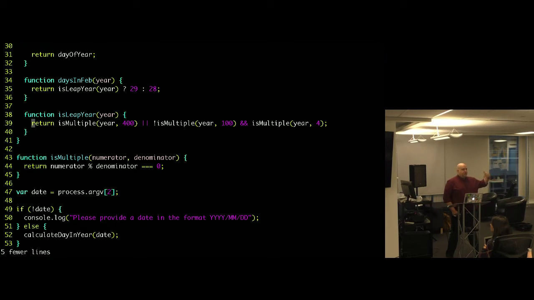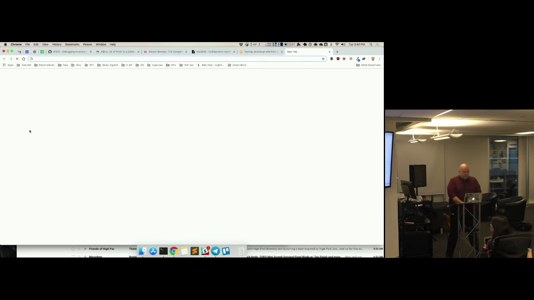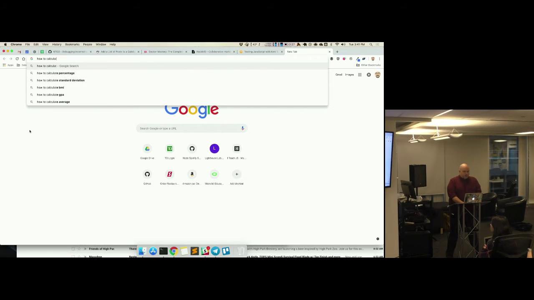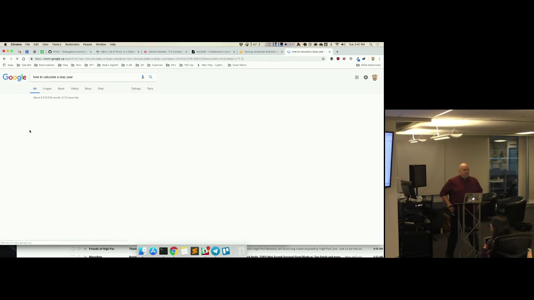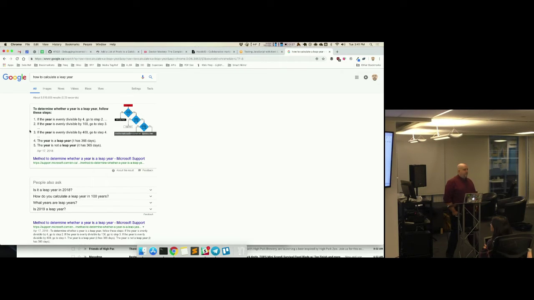understanding that I have a function that tests is it a leap year, I can look at the logic in is multiple. Okay. Is it a multiple of 400? Is it not a multiple of 100 and a multiple of year 4? I can trace through that math. And if I don't know how that math works, I can do the terrible thing of going to Google, how to calculate a leap year. Don't feel that you have to know all this stuff off by heart. That's why we have a Google. And right at the top, it gives me the formula.